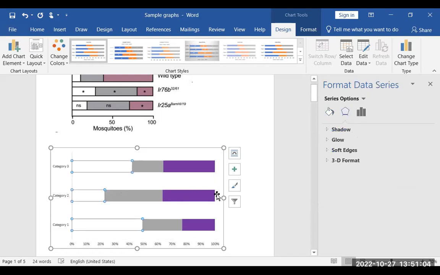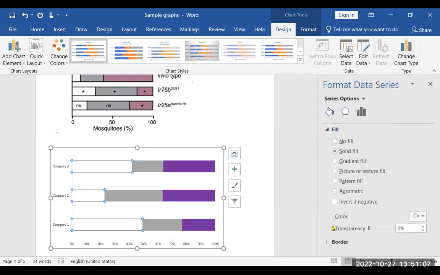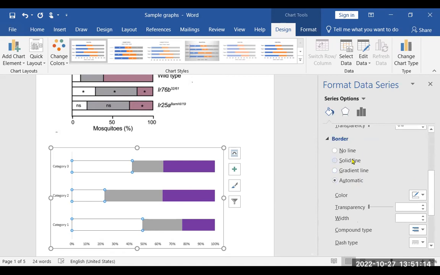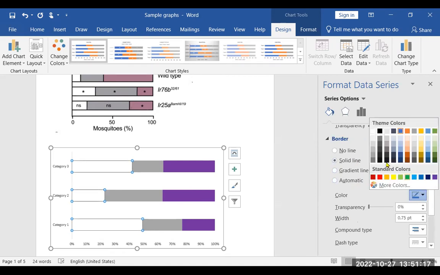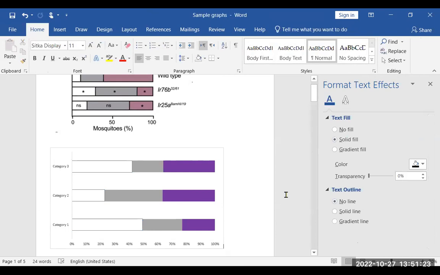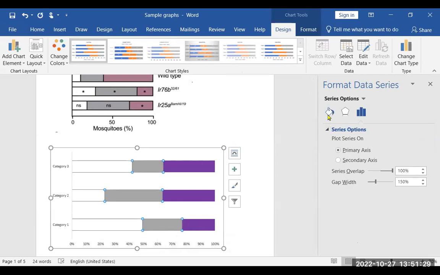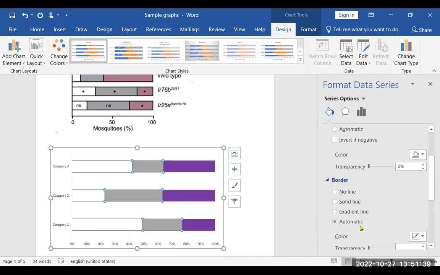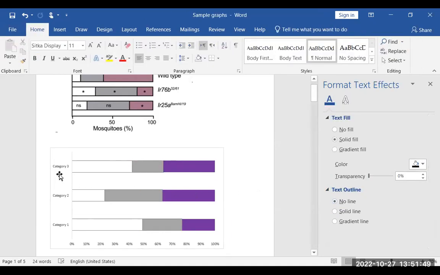So I'm going to click them back again, click on the bucket, and then click on the border option. It was automatic and showing no line, so I'll change it to a solid line and use a medium gray so it shows up. And you can see that the other boxes don't have an outline, so they're not matching. I'm going to add a border to them as well.